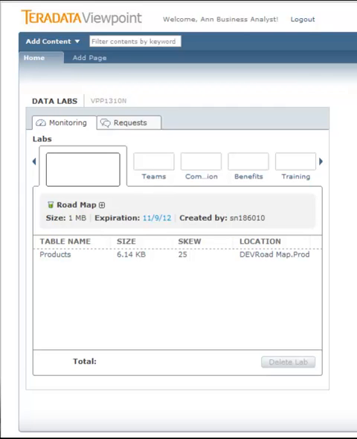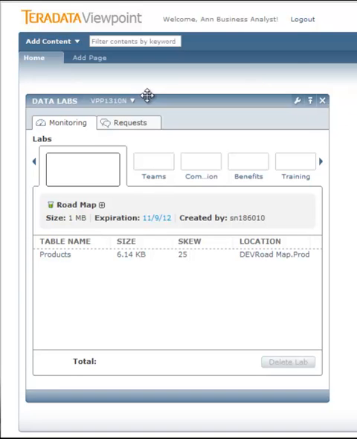In this segment, we're going to demonstrate how Data Labs enables a business analyst to explore existing labs and request a lab of their own. Here we see that Anne, a business analyst, is logged into Viewpoint and is looking at the Data Labs portlet. There are two tabs, Monitoring and Requests.